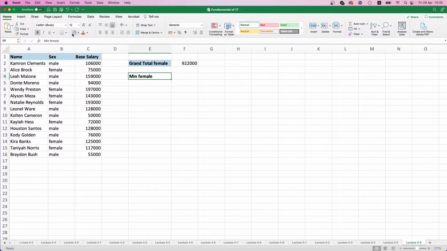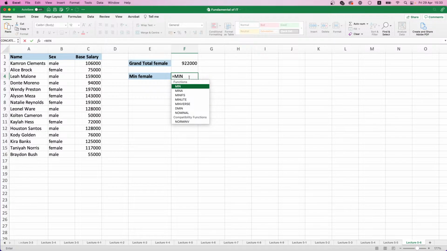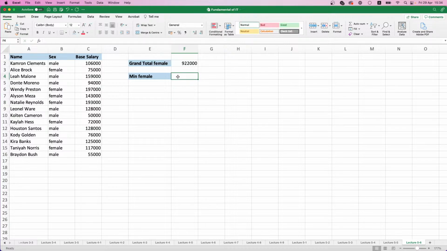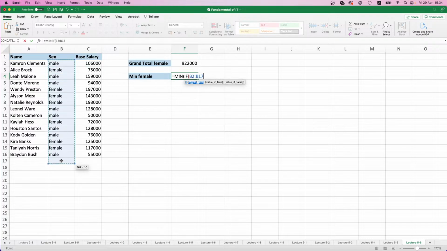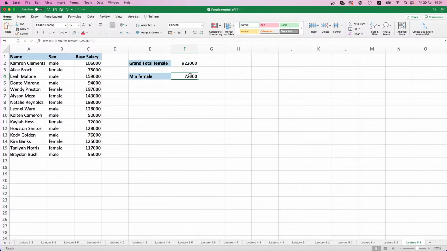I'm going to call it minimum female, and now, of course we have MINIFS, but it is not going to do this as we wish. That is why we go with MIN IF, x equals female. Just choose the base salary. If it is not, we choose nothing. Control Shift Enter, and the minimum value is 72,000. So that's it.